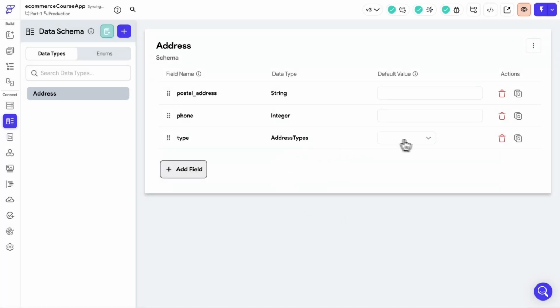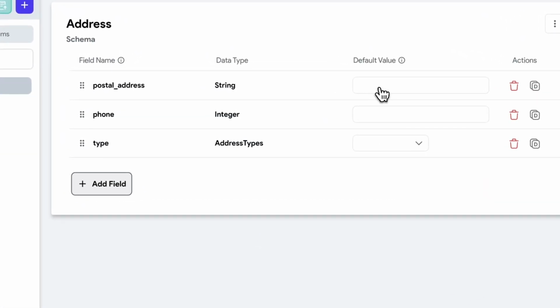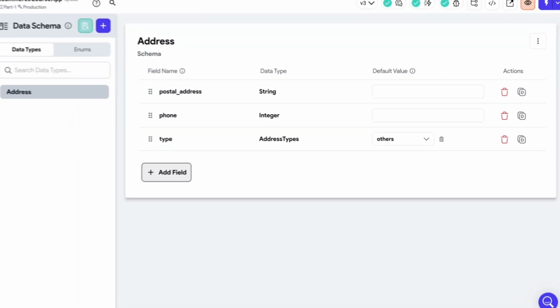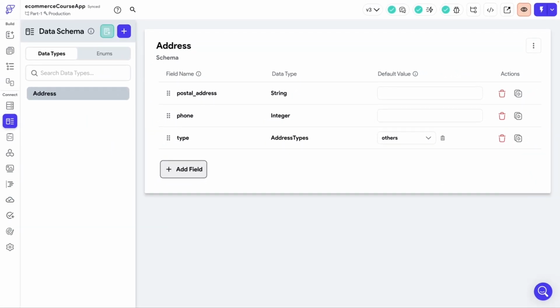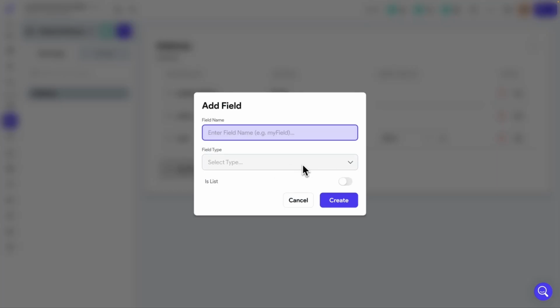Fantastic. And I can also go ahead and give a default value to each of these fields if it's necessary. For example, I want to select others by default. That means when we are receiving data from an API and the type is not available or there is no value, it's null, then the default is going to be used. You can continue adding more fields as you need.